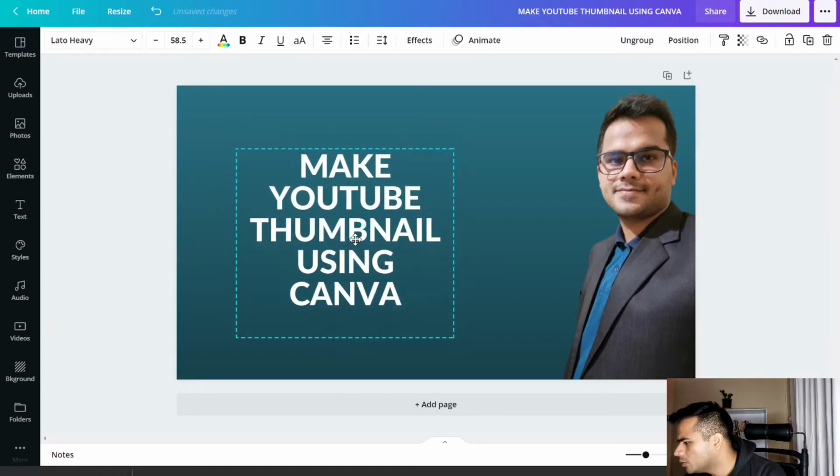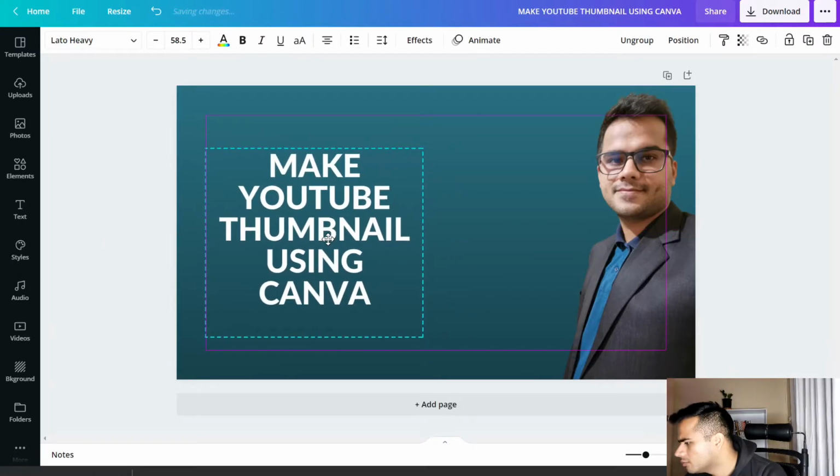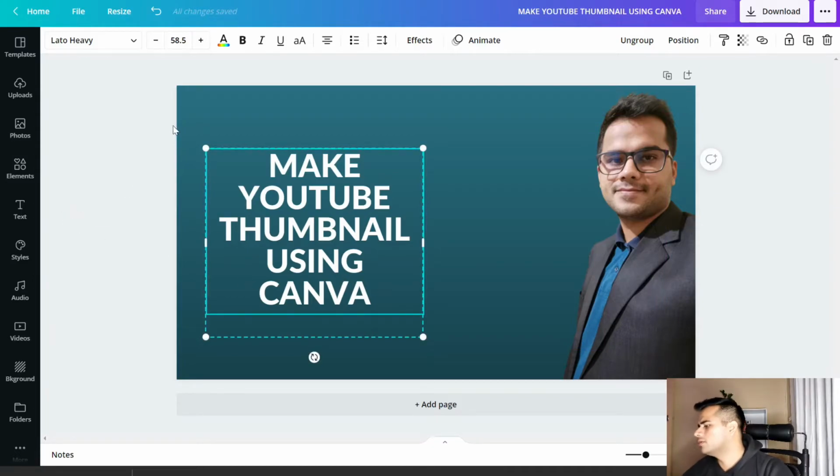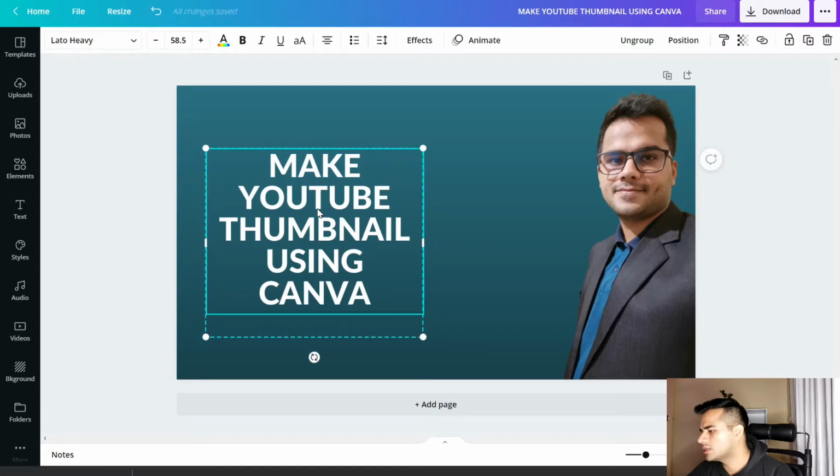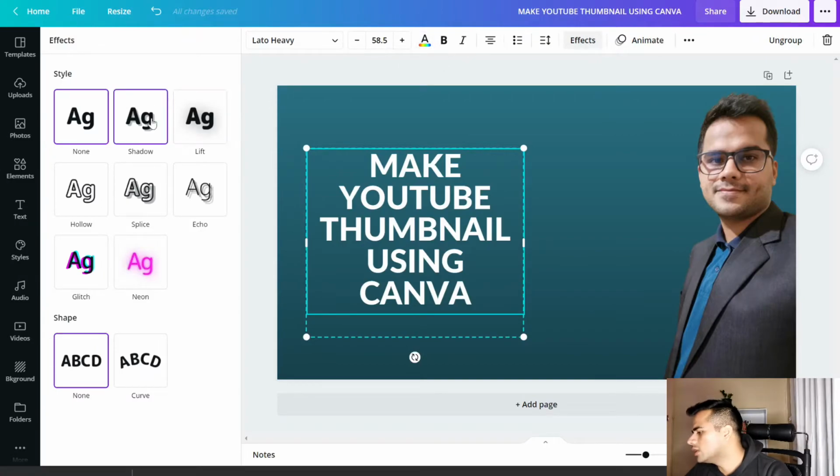And yeah, I'm pretty happy with the text over here, so I can resize if I want. The size looks perfect to me. Now in order to make the text stand out a bit from the background, just click on it and then click on the effects. You can even make it bold if you want, but I'm happy with the size it is already. Let's click on the effects and put a bit of shadow at the back.